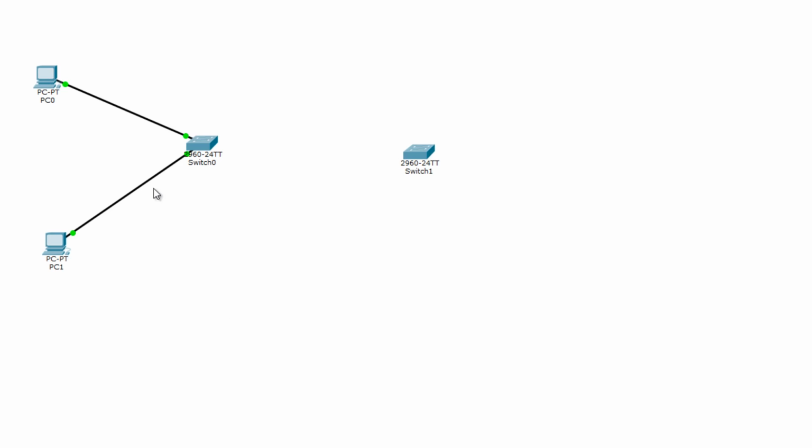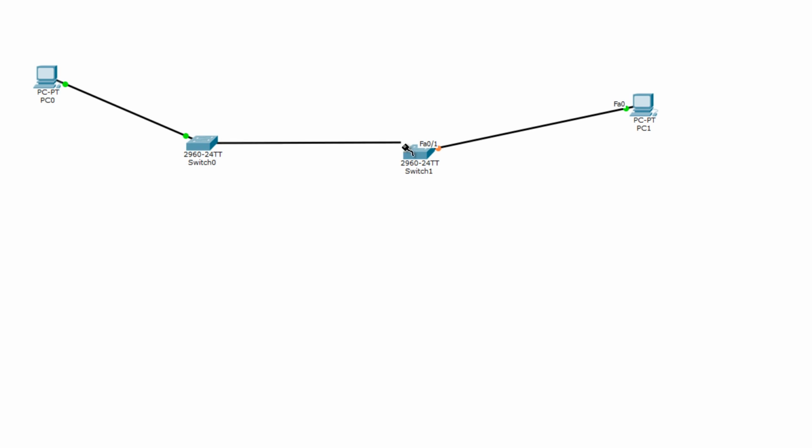Now let's do this. Let me remove this cable, right? And I'm going to take the same PC and connect it to this switch. This is a different switch, right? So this is now FA0/1 of the second switch. And I'm going to connect a wire between these two devices, right? Now if I try to ping from here to here, it will not ping because this is in the native VLAN, that is VLAN 1.